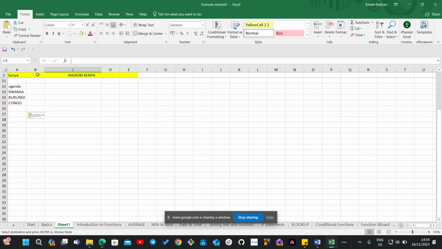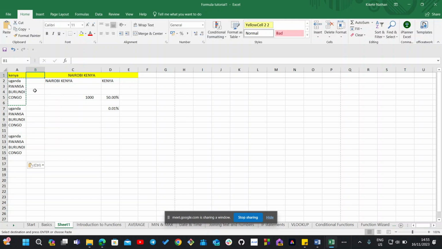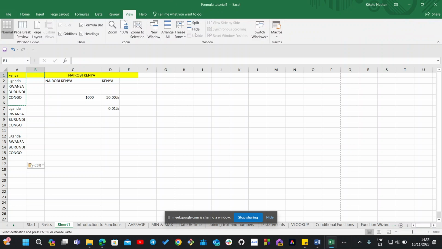This helps you when you are looking at data in a different perspective. Because when you have a long data and navigation becomes a problem, you freeze the first pane so that you can be able to see the headings. So that is on view, that's freezing the panes. Okay, macros are functions, and functions we will see as time goes by.